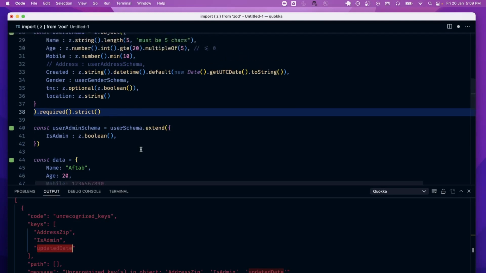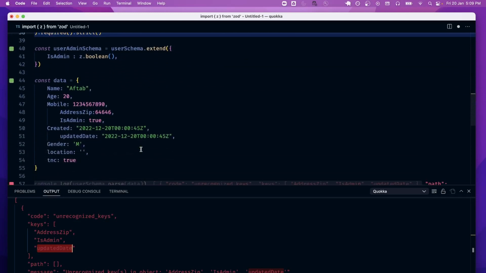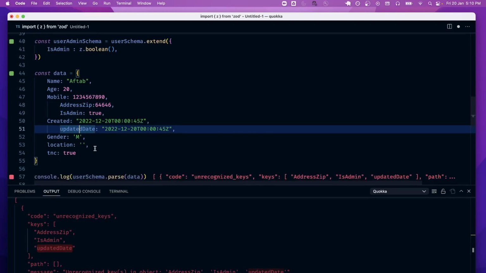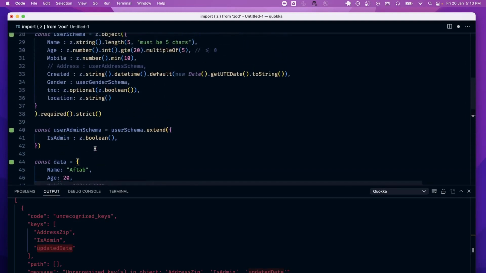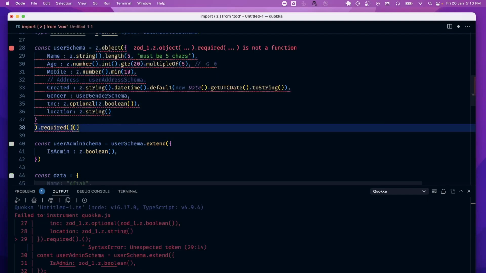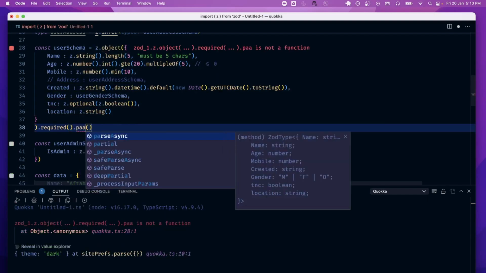Now, what if we do need these values to be available in the final response, right? Address zip, is admin, or updated it are currently getting filtered out. There is a way to let Zod know that a few additional properties can come on top. It doesn't matter, right? So what we can do is, instead of doing strict, we will do passthrough.